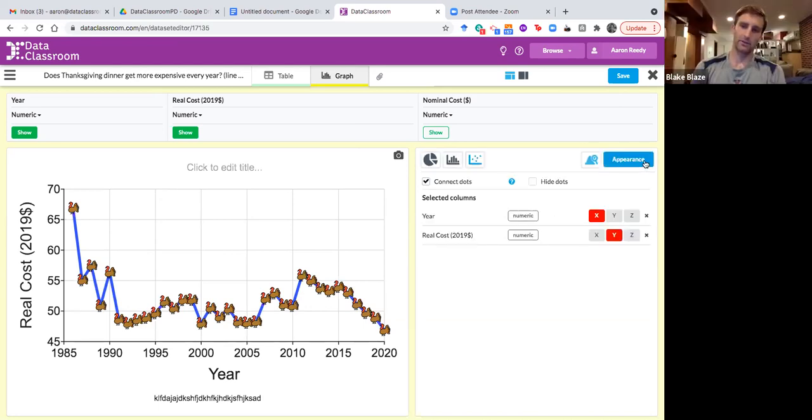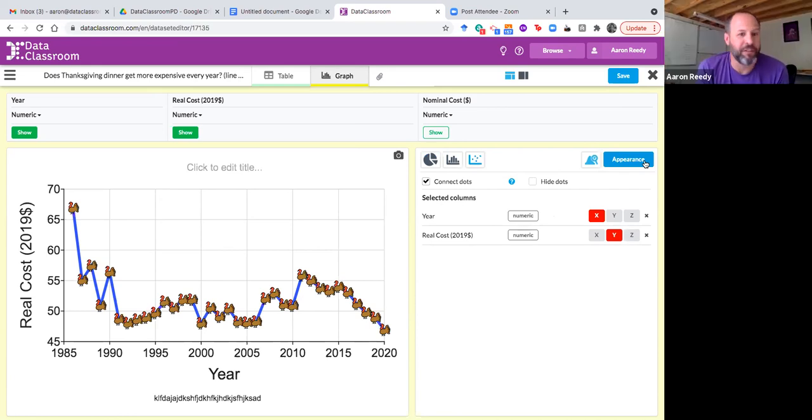And Aaron, how many of these features on the graphing that you've gone over are part of the free version? Oh, all of the graphing features are part of the free version. Yeah, all of those.